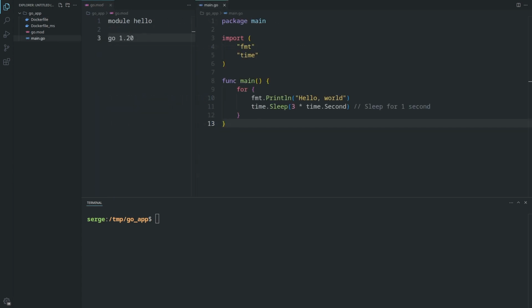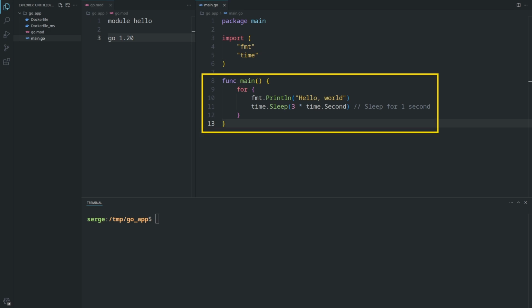Let's look at the go.mod and main.go files. The go.mod file defines a Go module named hello and specifies that it is compatible with Go version 1.20. The Go program continuously prints hello world to the console every 3 seconds. It uses an infinite loop and includes a sleep function to control the timing between prints.